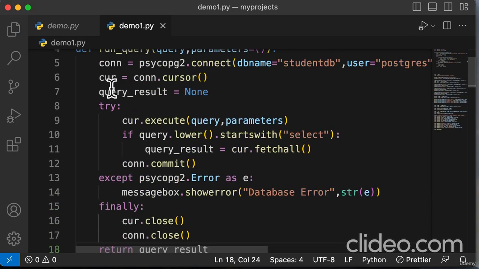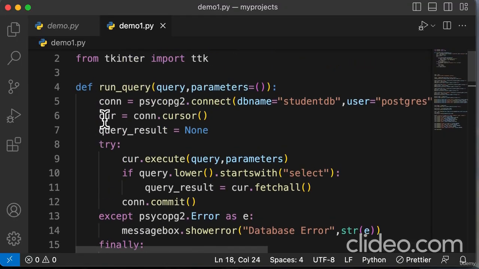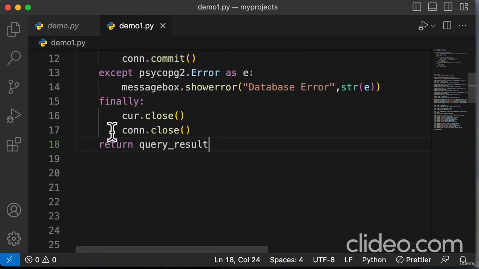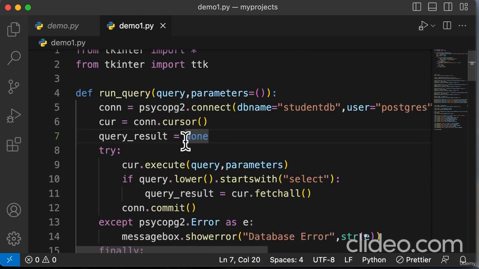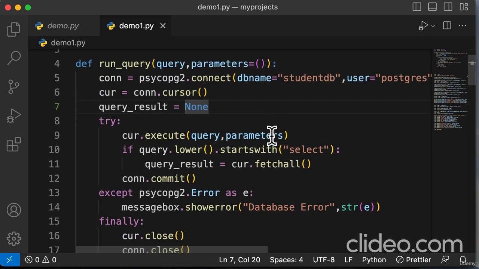And make sure that whenever you're writing this function, this particular indentation is correct, or else your code is not going to work well. So now once this run query function is complete, in the next lecture, let's go ahead and make use of this function to execute the select star from students query. So let's learn how exactly that could be done in the next one.